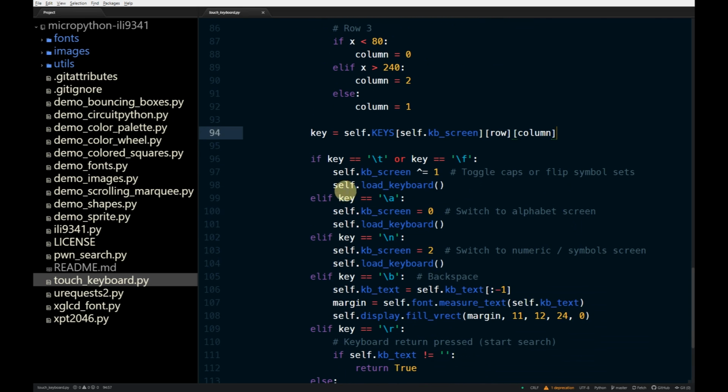A few special keys are handled. \T or \F toggles between the lower and upper case or flips the symbol sets respectively. XORing the current screen by 1 switches between the lowercase screen 0 and the uppercase screen 1, or between the first symbol screen 2 and the second symbol screen 3. Load keyboard then displays the selected screen.